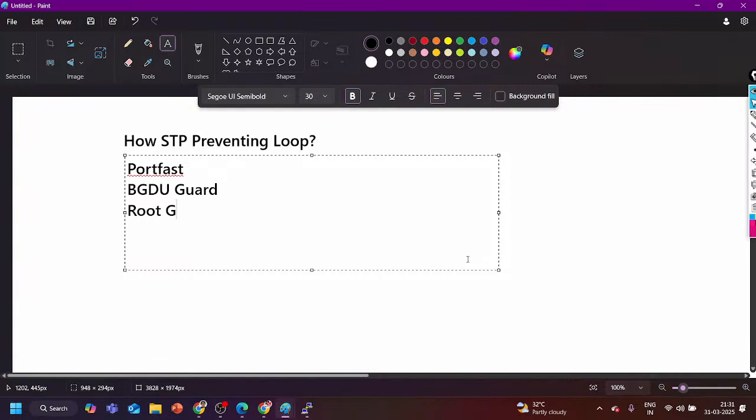And root guard? Root guard is used to protect the root bridge from attackers. It is enabled on ports so they do not receive a superior BPDU. After root guard is enabled, what will happen if a DP port sees a superior BPDU? It will go into the root-inconsistent state.